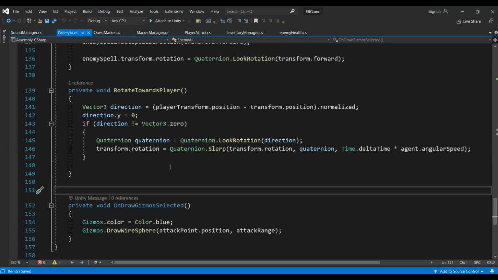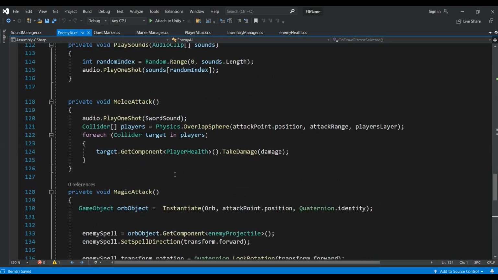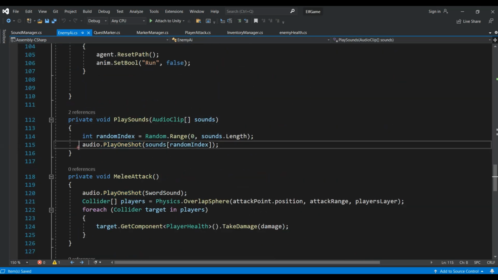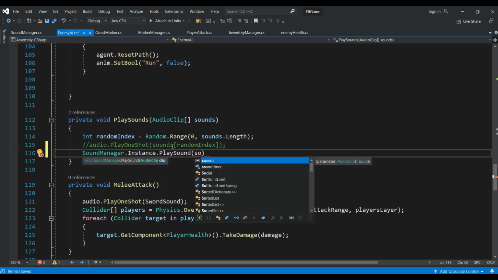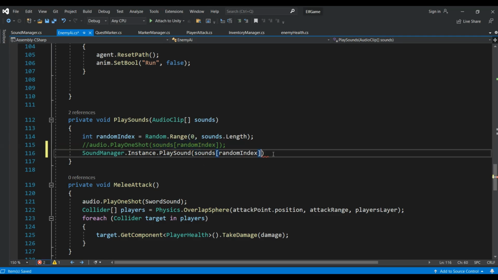Now go back to the enemy AI script and call the play sound function from the SoundManager whenever a sound needs to be played. With these changes, the overlapping audio problem is fixed.